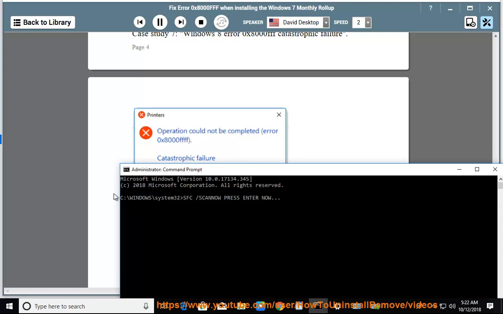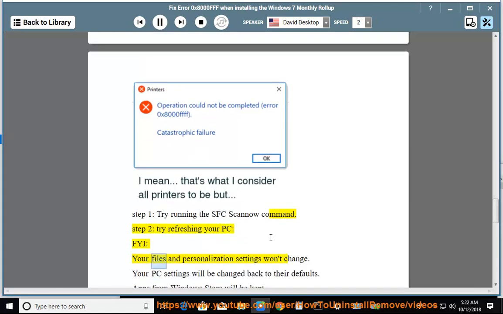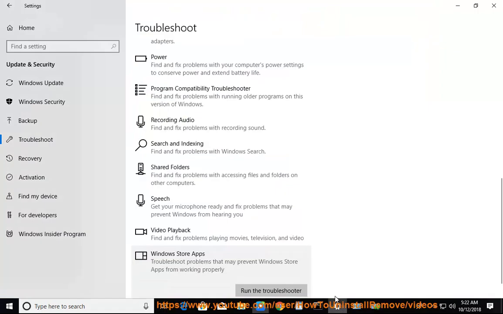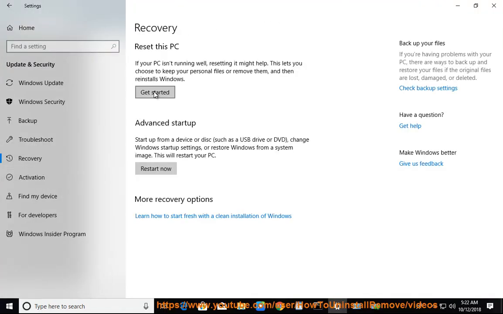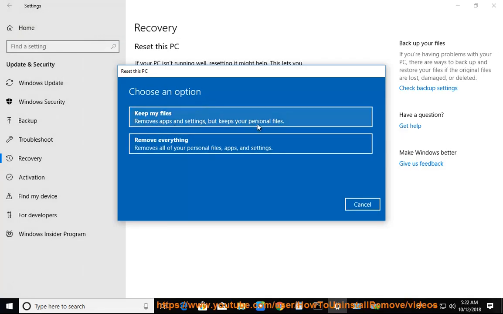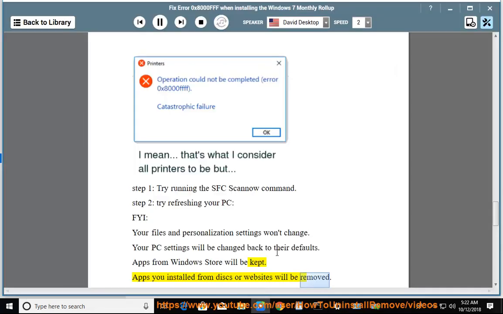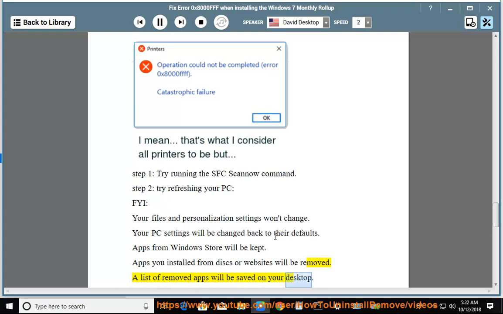Step 2, try refreshing your PC. FYI, your files and personalization settings won't change. Your PC settings will be changed back to their defaults. Apps from Windows Store will be kept. Apps you installed from disks or websites will be removed. A list of removed apps will be saved on your desktop.